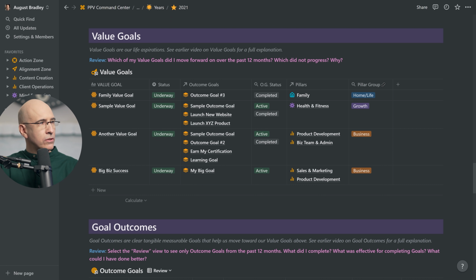Value goals. Now, value goals are a unique part of the Pillars, Pipelines, and Vault system here. These are our life aspirations. They're called value goals because these are goals based on what we value most in life. They are our deepest, most emotional dreams and aspirations in life. So they're very long-term. They don't change very often. They can change anytime you want them to, but generally speaking, they are long-term life aspirations. Year after year, you're trying to move closer toward them. They are emotional. They are abstract sometimes. They're loose. They're not quantifiable in many cases, but they are your emotional expressions of the things you most want to achieve in life.